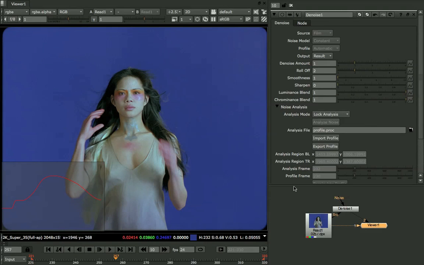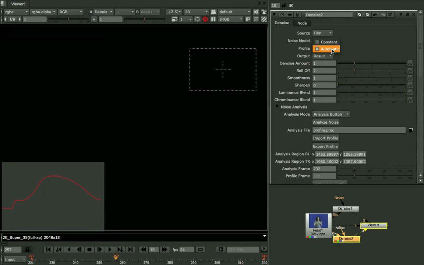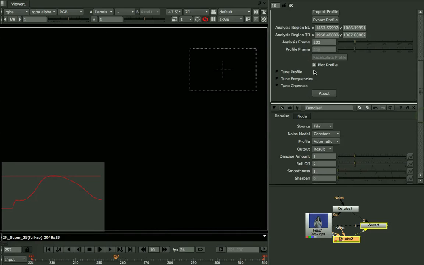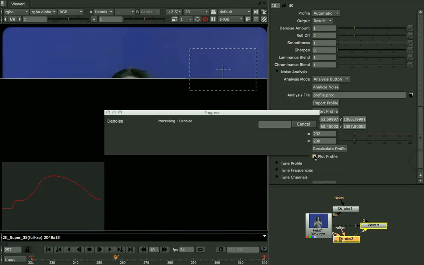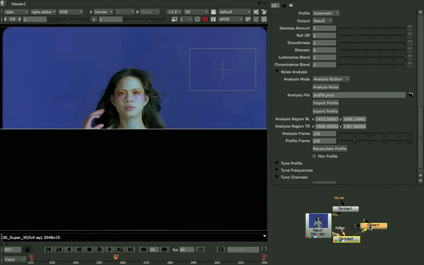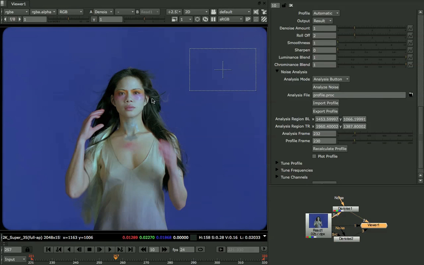When you import a profile, all parameters relevant to it will be locked. To unlock it, go into the Noise Analysis tab and change it to anything else than Lock Analysis. Okay, so I'm going to copy this node again so we can compare the results obtained with the automatic profile and the constant profile. So let me just set this profile to constant. And remove this plot. And the other plot. And let's zoom in again.